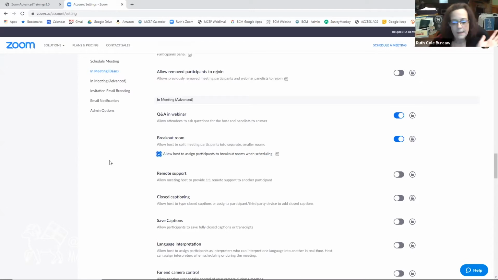You can also just do it randomly and randomly assign people to small breakout rooms if you wanted to do, say, a small group study and you wanted to have time for people to talk about a question in smaller groups. You could just randomly send people to breakout rooms. But that's a pretty cool functionality for meetings and things. So I just want to make sure you saw that.